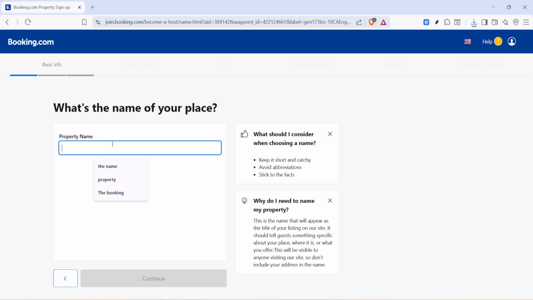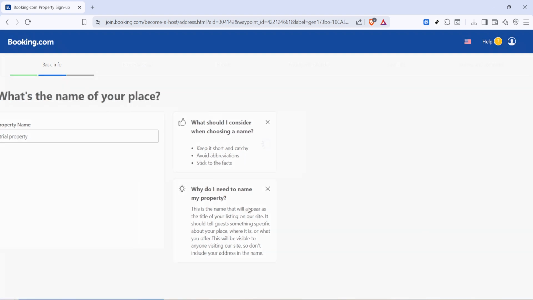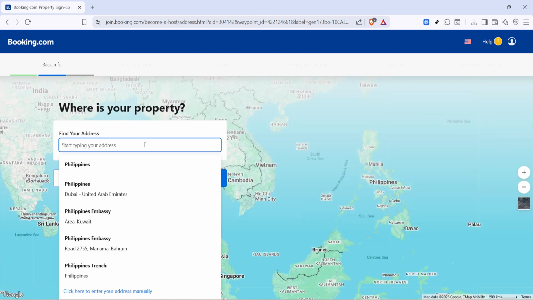Next, enter your property name. Aim for something clear and searchable that includes the property type, neighborhood, and maybe a standout feature. Short, descriptive, and professional. Avoid all caps or excessive punctuation. Click Continue.